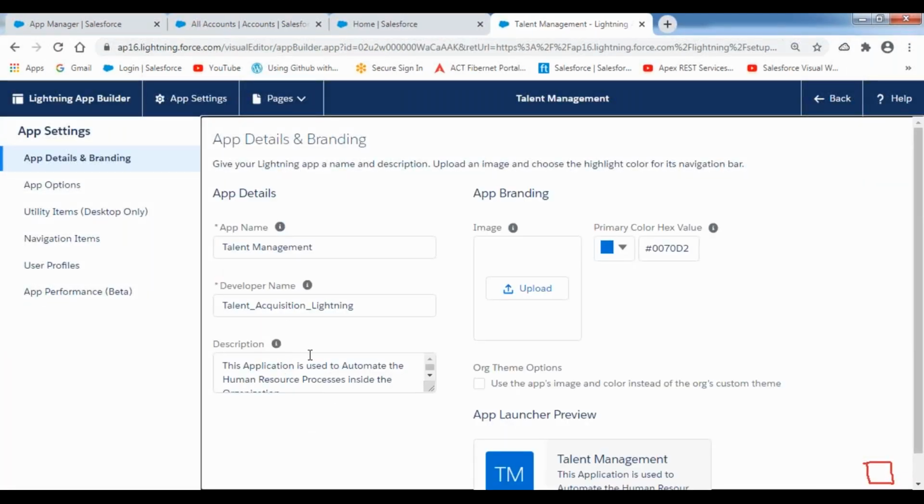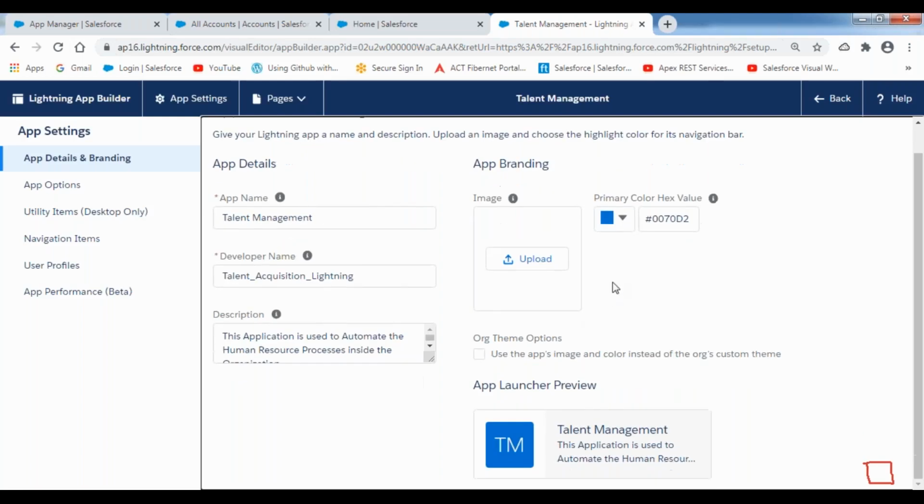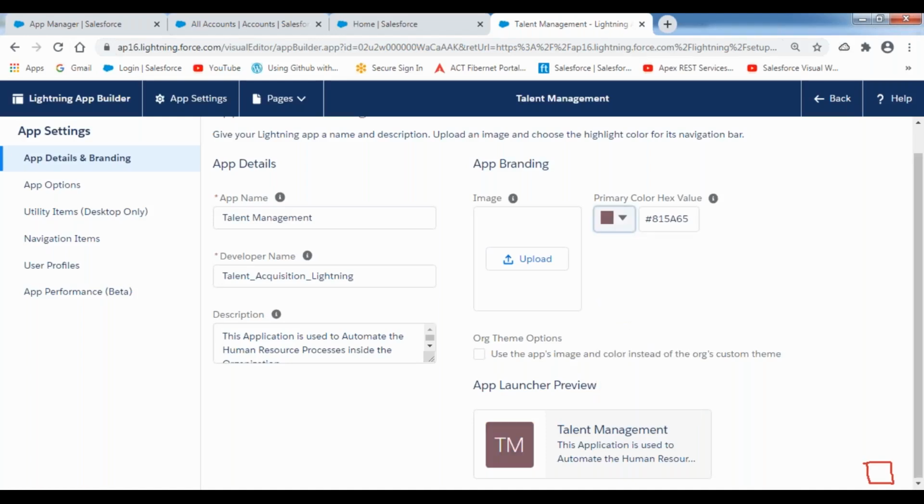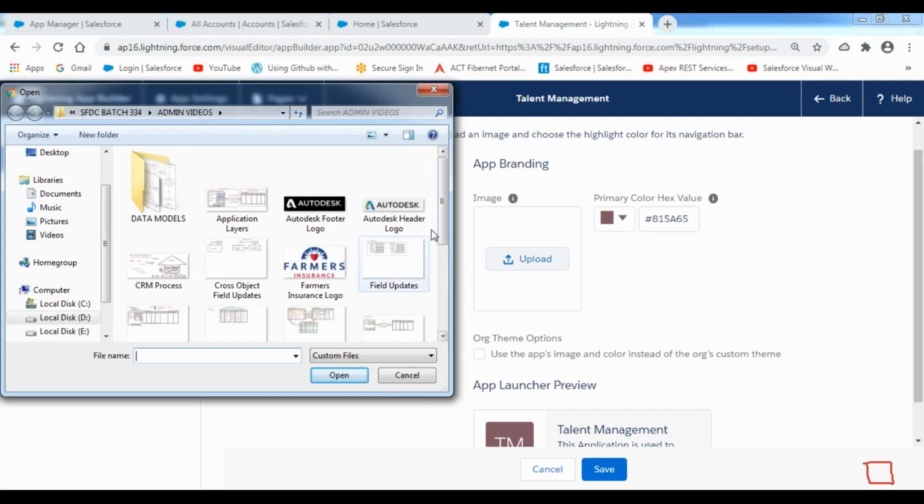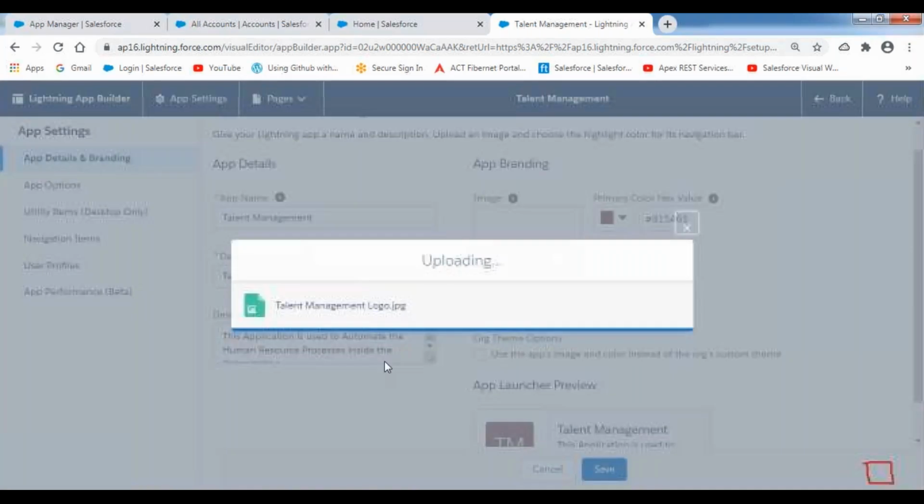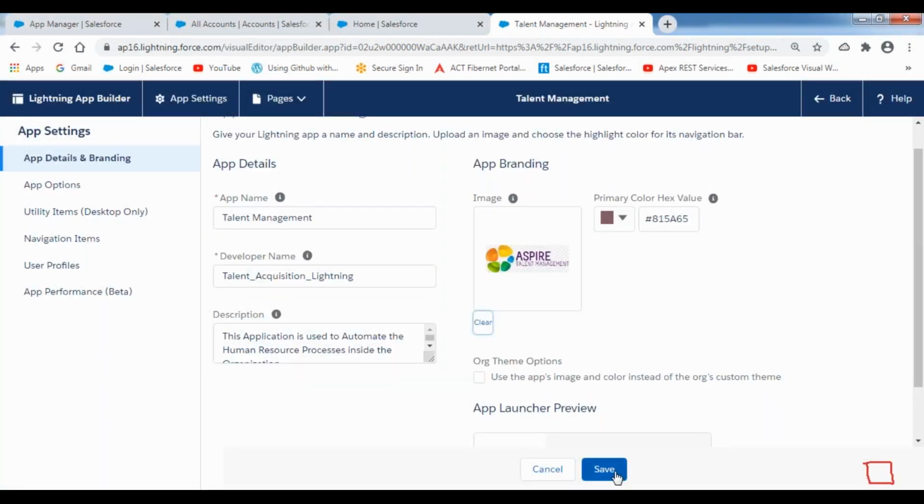So the branding options. Here you would like to change the color, then you can change that color also here. I would like to change this color to a different color I'm applying. I would like to apply one image. So for example, I would like to apply one image over here. I'm selecting this image and then make it save.